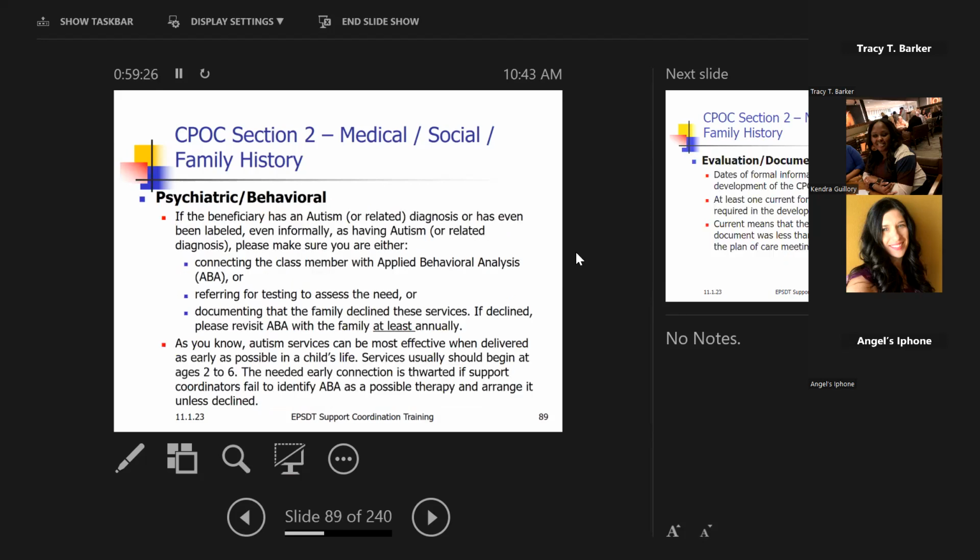If the beneficiary has an autism or related diagnosis, or has even been labeled, even informally, as having autism, please make sure you are either connecting the class member with ABA or referring for testing to assess the need, or documenting that the family declined these services. If declined, please revisit ABA with the family at least annually.